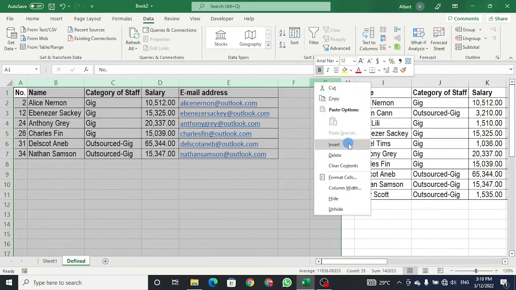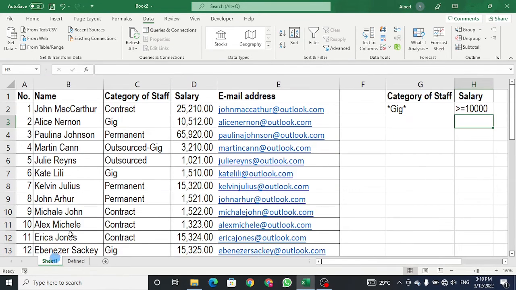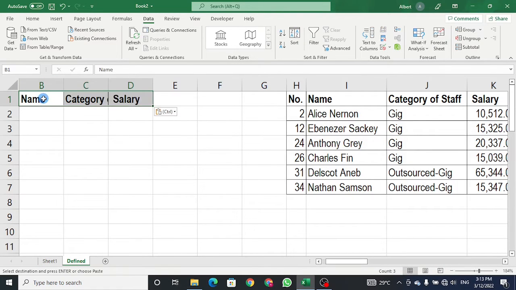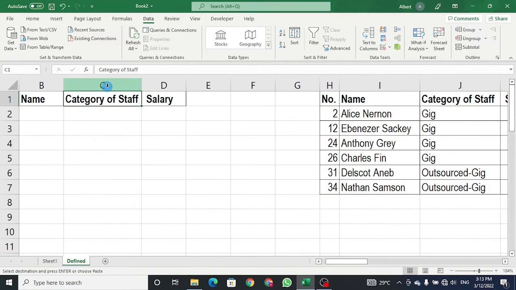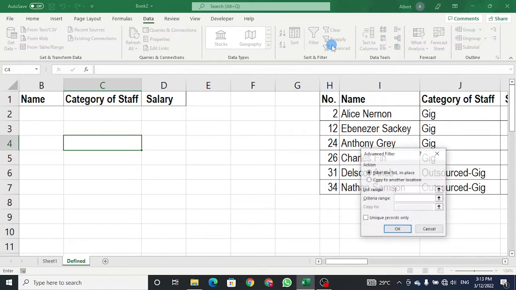Let me show you the last trick that can buy you some time when using the advanced filter. We want the advanced filter to return only the name, category of staff, and salary of all gig workers who earn more than 10,000 Ghana cedis, but leaving out the numbers and their email addresses. What we will do is to copy the headings of the data columns we want to get and paste it into the results tab. Repeat the advanced filter process.